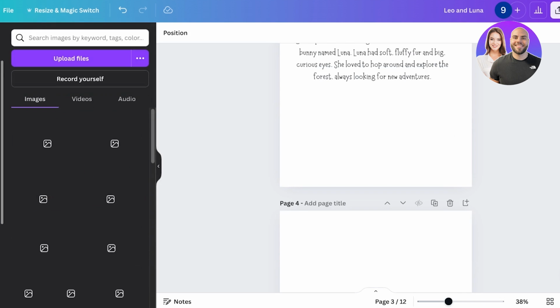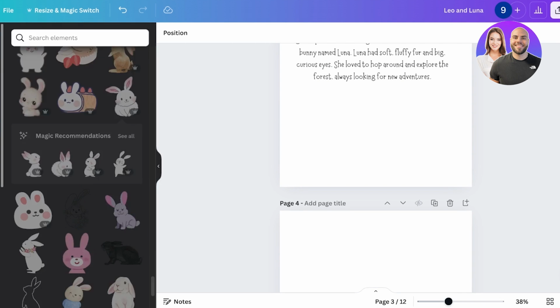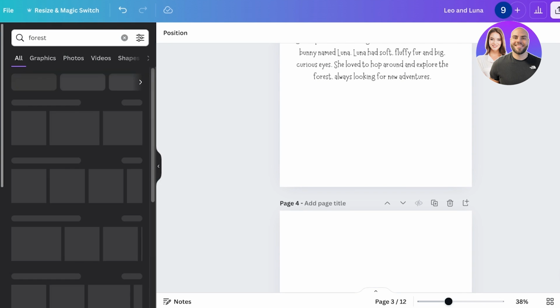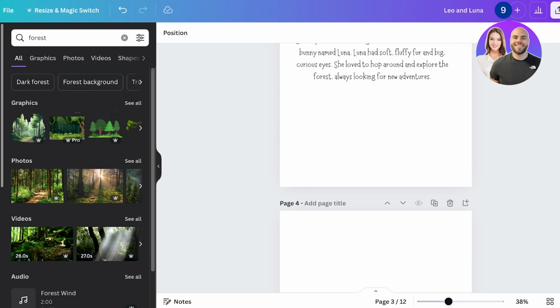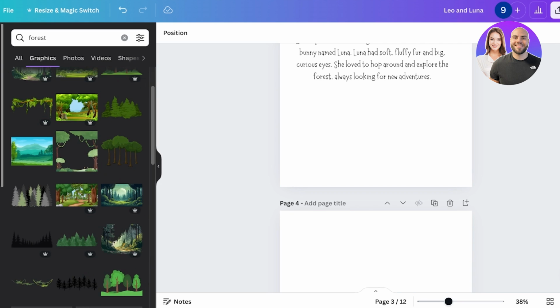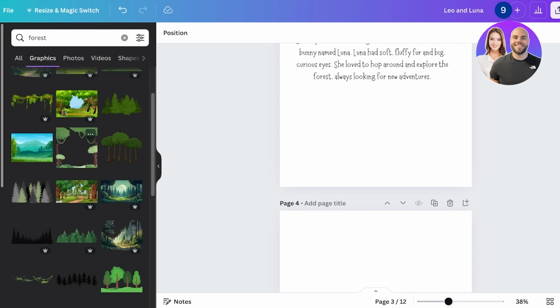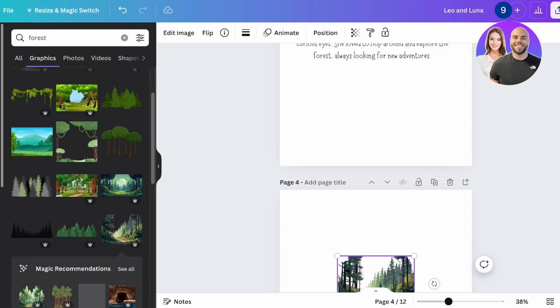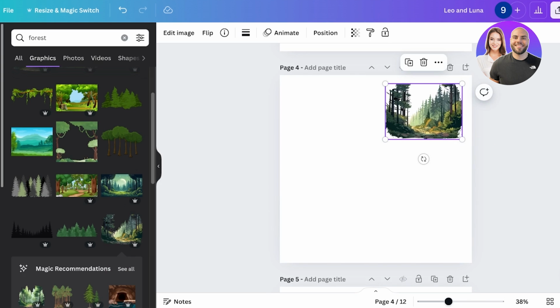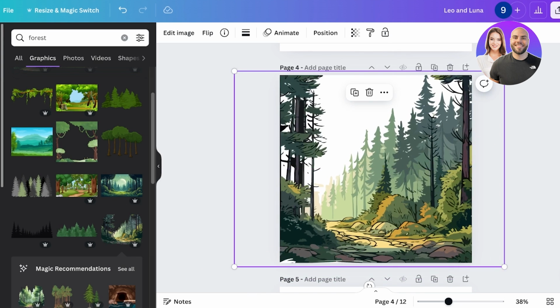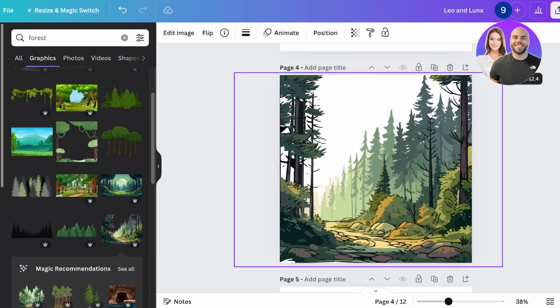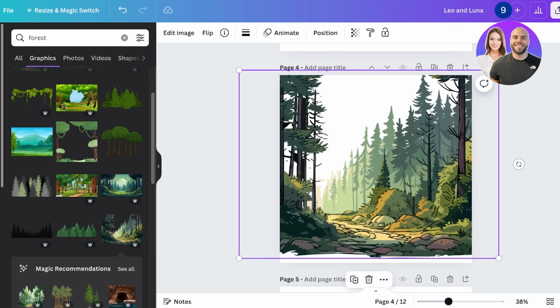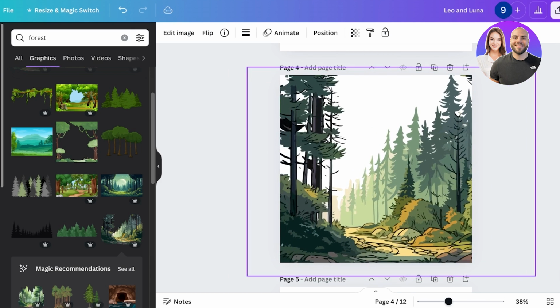So now I'm going to go into the elements on the left again, and I'll search for a forest. And you guys will see there are a bunch of different graphics that are pre-built that are just going to help you in building everything. So this is a great example. I'm just going to take this forest illustration and expand it like so. And I'm going to ensure that it fills the entire page like so.